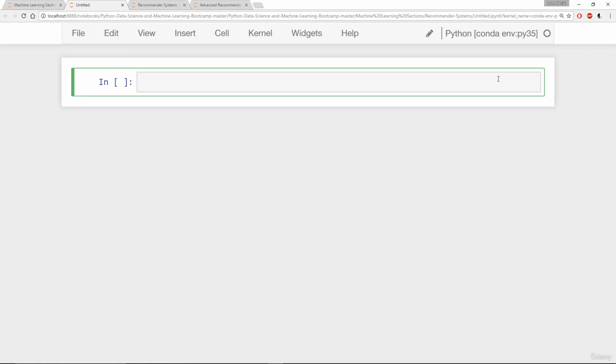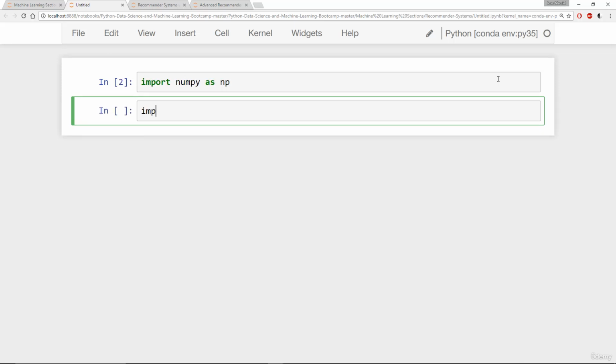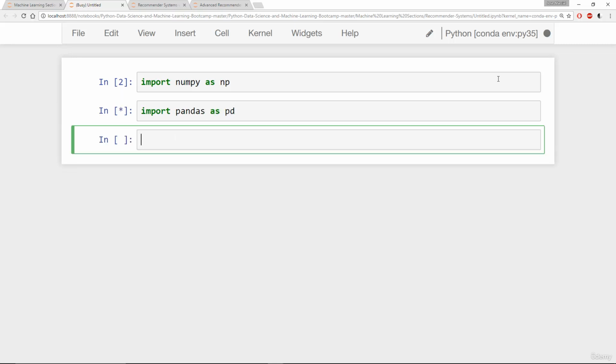All right, I'm going to start off by just saying import numpy as np and import pandas as pd. And then we're going to go ahead and get the data. First off, I'm going to create a variable called column_names, and it's just going to be a list of the column names. I already know these beforehand because I've done this before. Our first column is going to be a user_id. Then we're going to have an item_id. Then we'll have a rating. And then we'll have a timestamp.